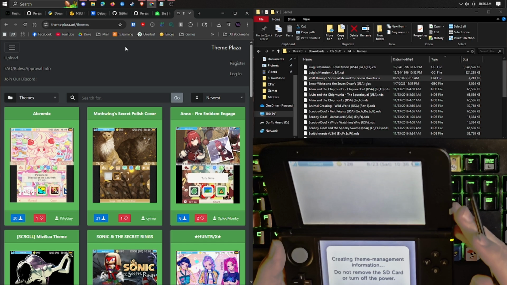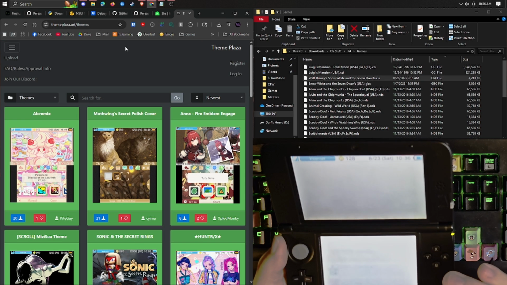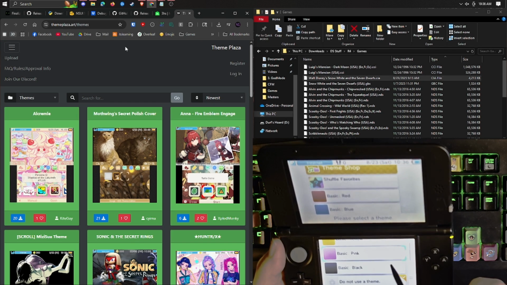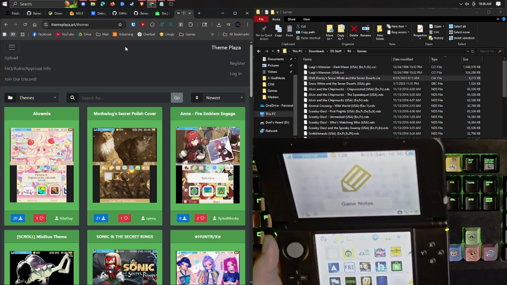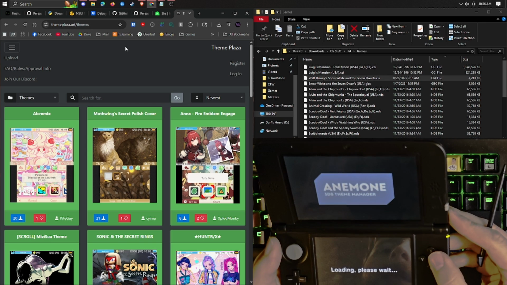If it complains that it doesn't have any theme data when you go in there, you just go in here and then you just go whatever basic. Yeah, just don't use a theme. Now it should be fine. And then you go back into Anemone and it shouldn't complain this time.